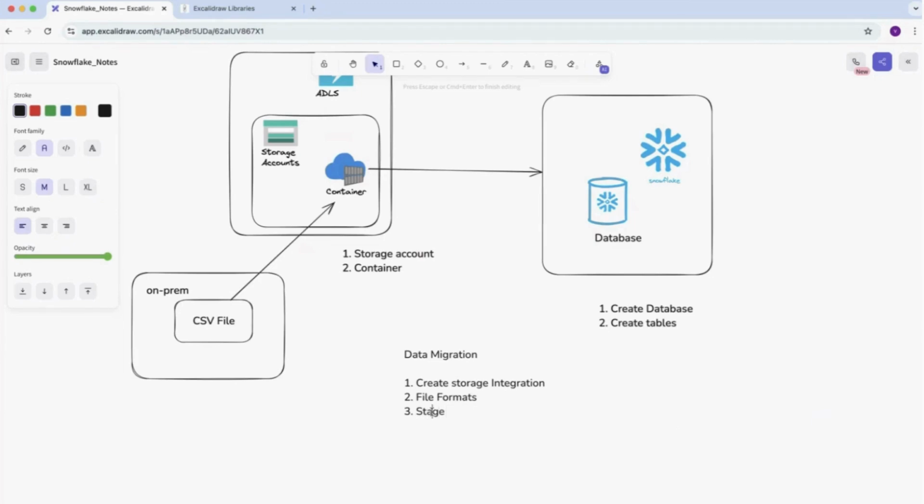Need to create a stage. Let's create a stage. The stage is nothing but we are creating a stage on the Snowflake side, and on the stage we give the location of the source as well as the integration we have created in Snowflake. That's what we do.